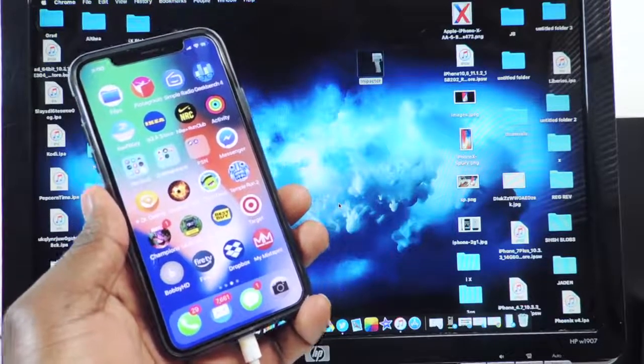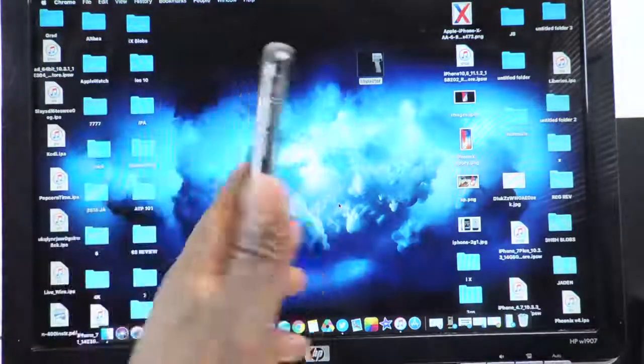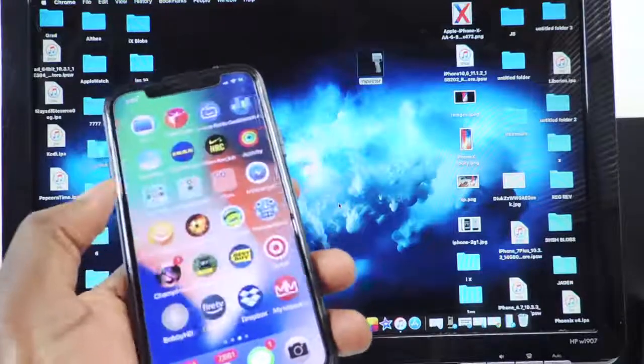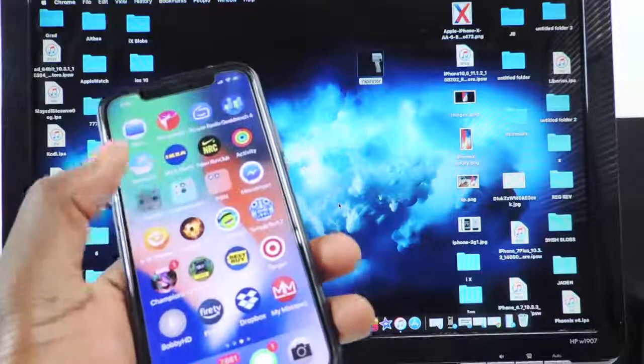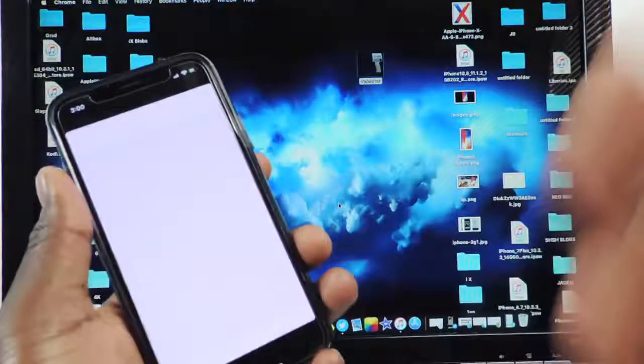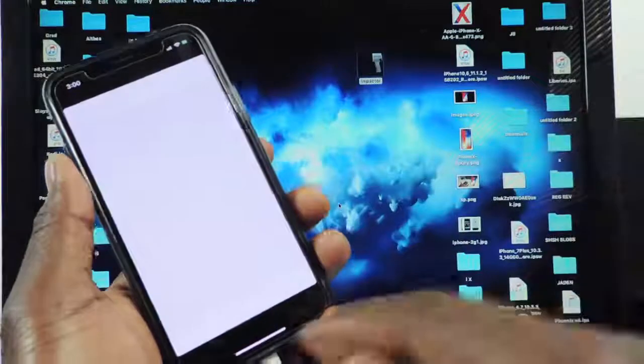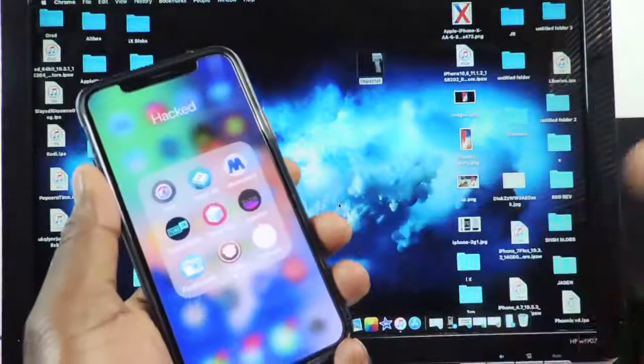jailbreak iOS 11.0 all the way to 11.1.2. So this is my iPhone 10 right here. I already showed you guys a jailbreak with this iPhone 10. You got Cydia, but Cydia doesn't work. You open it up and you get that on the iPhone 10 because it's not optimized yet. But hopefully this jailbreak is going to get a working Cydia.